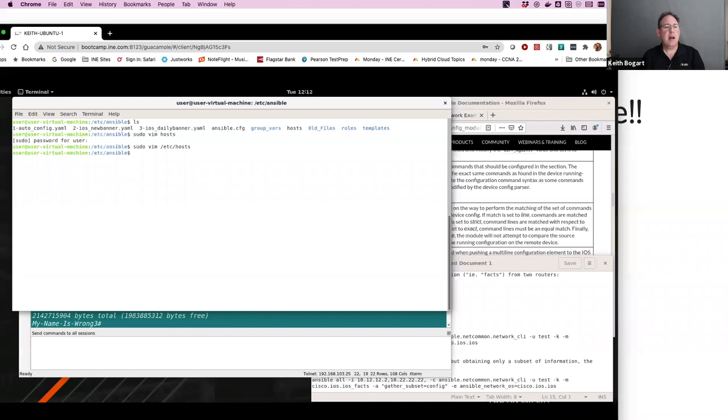All right. Next, Ansible also comes with what's called an Ansible config file. Didn't have to put it in there. It was already in there. We'll just take a look at it real quickly. Sudo vim ansible.cfg.